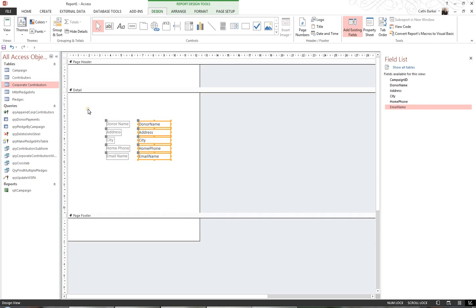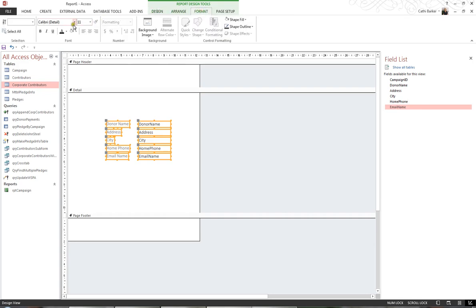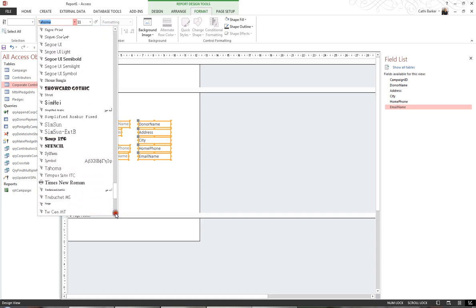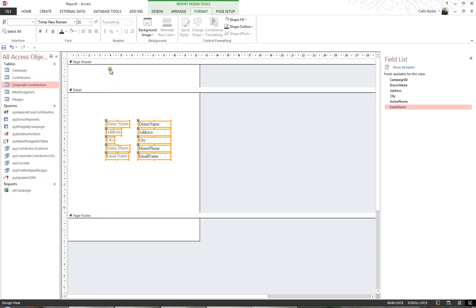I might highlight or lasso all of these fields and decide that I'll make them Times New Roman. So I'll go to the Format tab in my ribbon and set them to Times New Roman and black and 12.